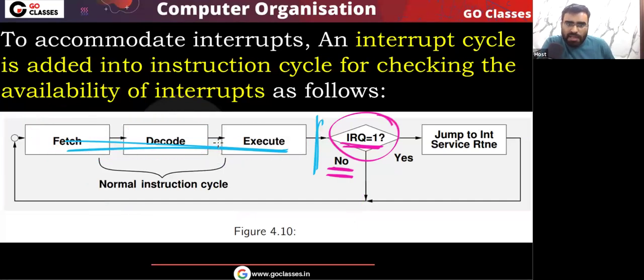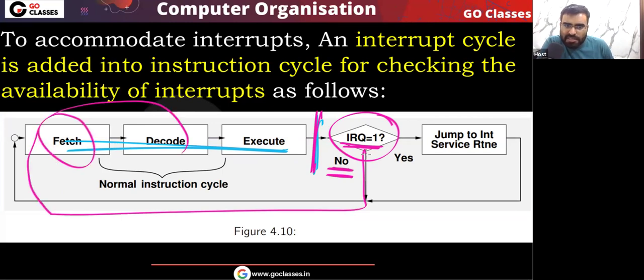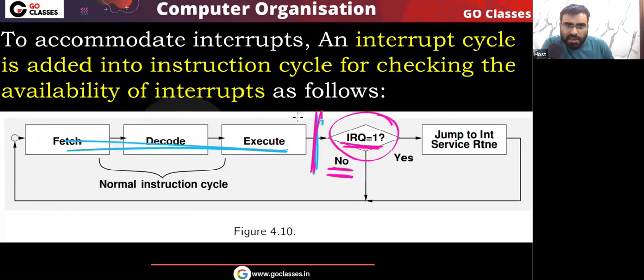Yes or no? Then again, what will we do? Then again, we will check for the interrupt. So again, if there is no interrupt, then no problem. We will fetch the next instruction, decode, execute. Then remember, again, we will check for the interrupt.